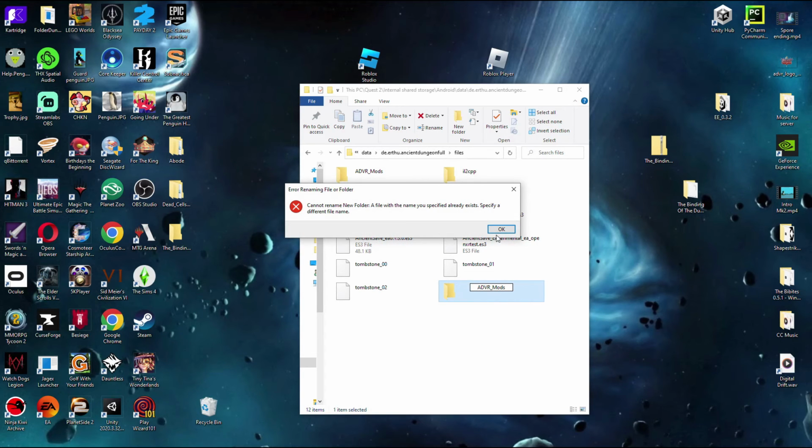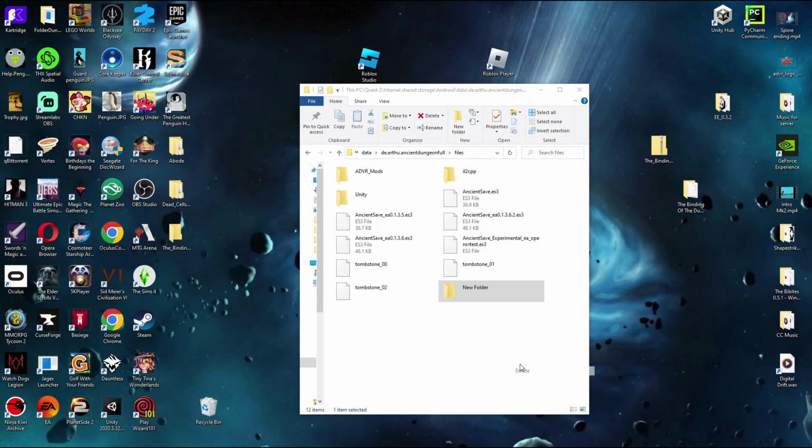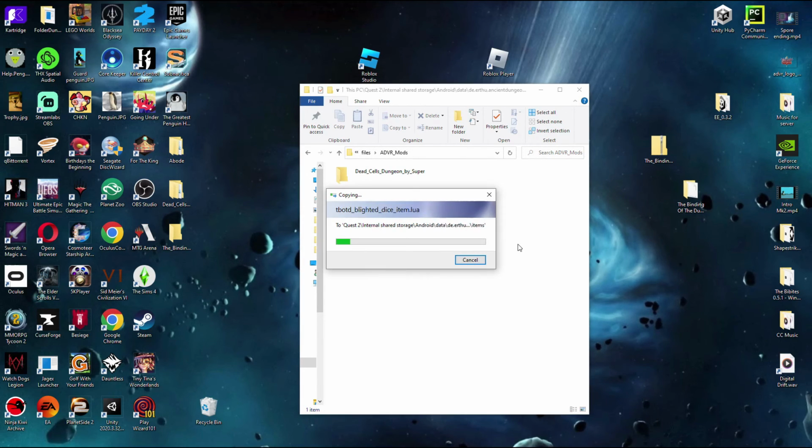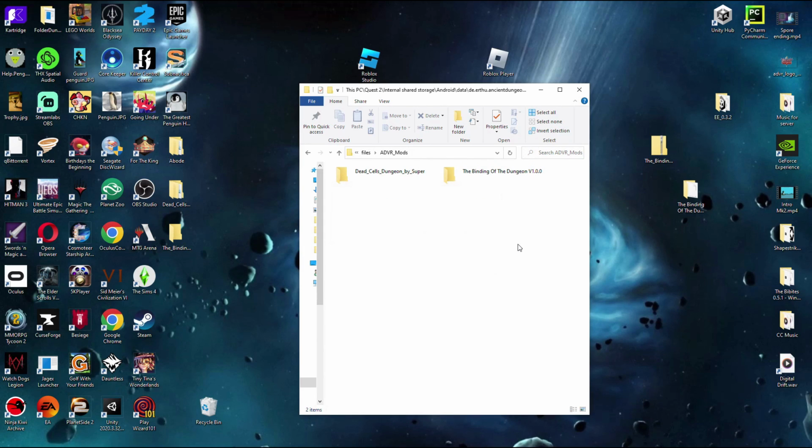I already have a folder here, so I don't want to have two folders of the same kind. So I'm just going to delete that and go here, and let's throw in the Binding of the Dungeon mod, and now this will be sent into your game, and from your game you can access it, and go to the settings file or settings portion of your game when you launch the game on your Oculus Rift device, and you have to allow the mod or take the mod so it will work.